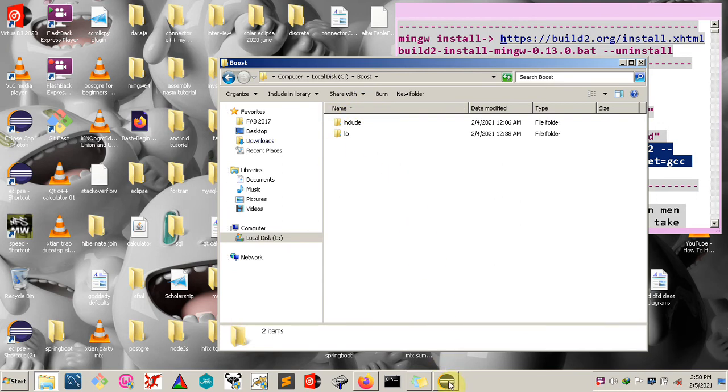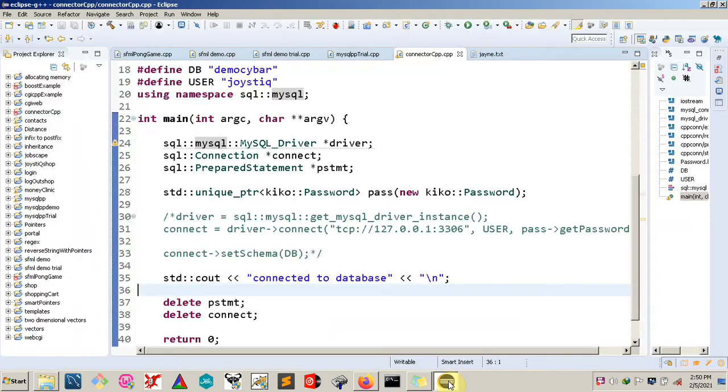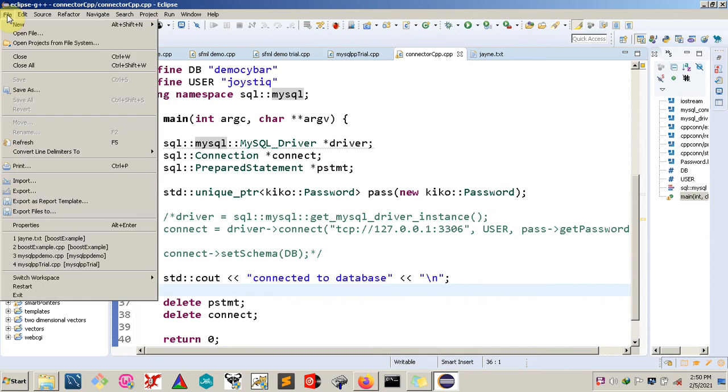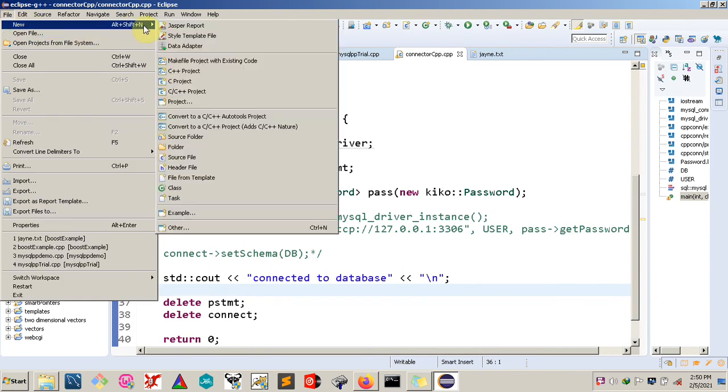So I'll be using Eclipse to demonstrate an example using C++. You can actually follow along with any text editor, or if you are good with the CMD, then you can actually follow along. So let me just open Eclipse, which I'll be using. So I'll just go ahead and create a C++ project.